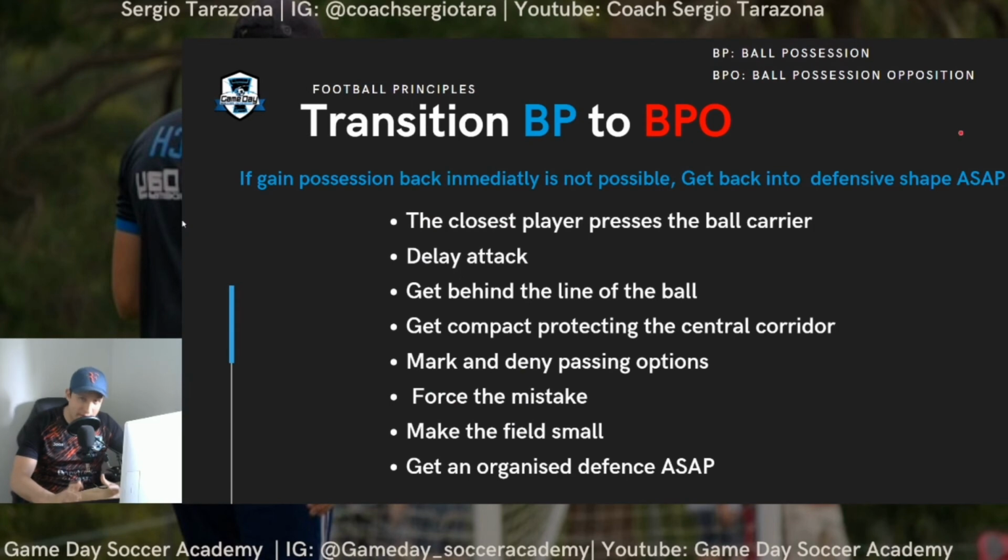Now, the other 2 very important moments are the transitions. When we have the ball, when we are attacking and we lose the ball, and then the opposite, when we are defending and we win possession. So what happened in that specific moment, in the first seconds after we lose the ball? So the closest player presses the ball carrier, yes, depending on the situation, we talk about that. Delay the attack. So can we delay the attack or force them to play one of the sides? Get behind the line of the ball.